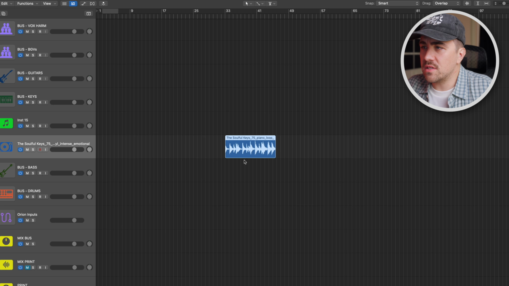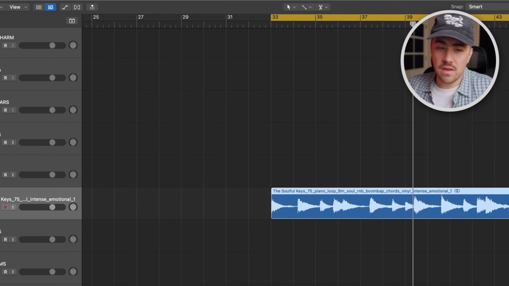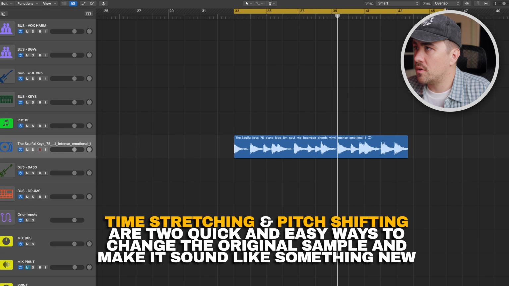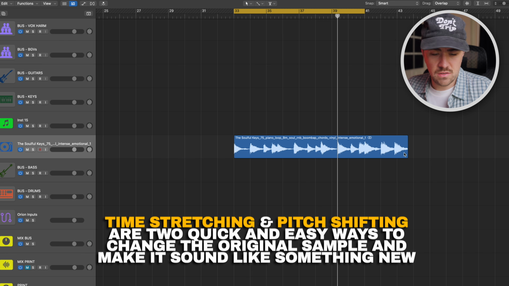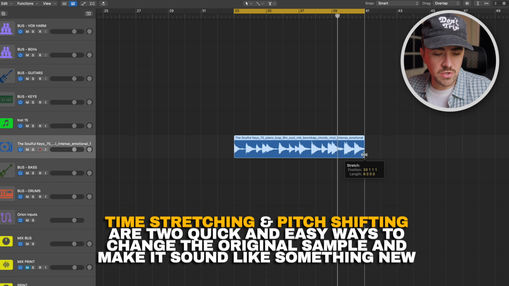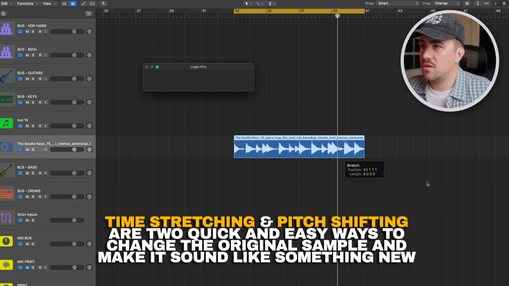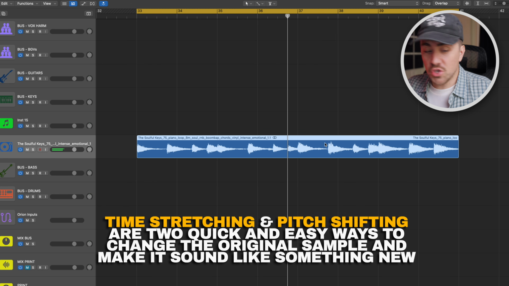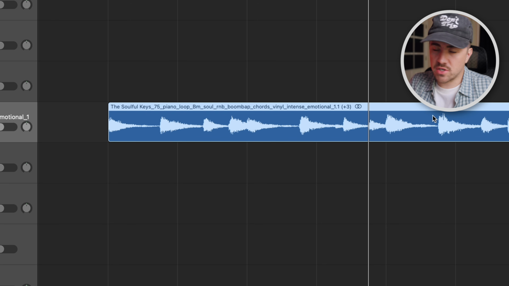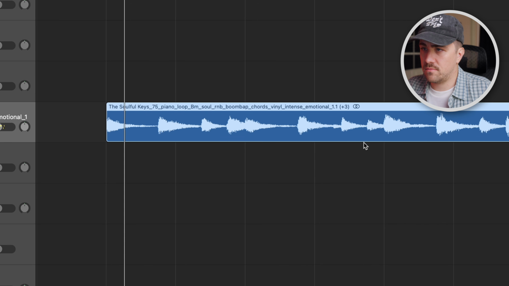We'll bring this sample into the DAW. Let's say we wanted this to be 100 BPM. So now we can take this, we can time stretch it. If you are in Logic, you are just gonna hold down your Option key and then drag your region. You can also pitch shift this. So if you're in Logic, you are gonna hold down Option and you are just gonna press your up arrows.